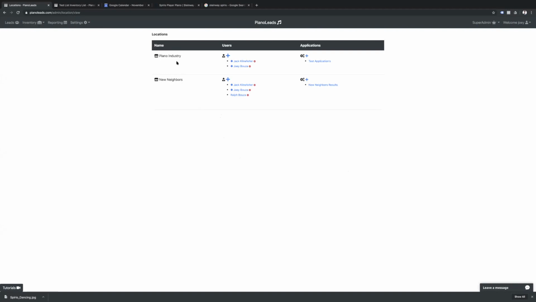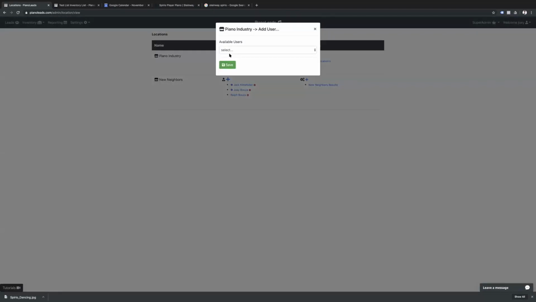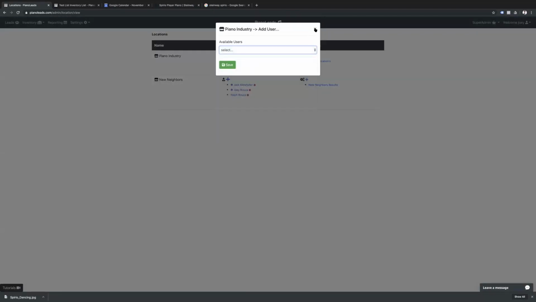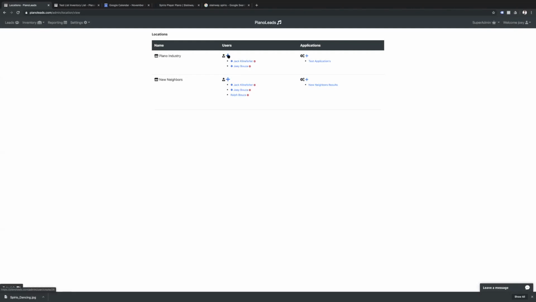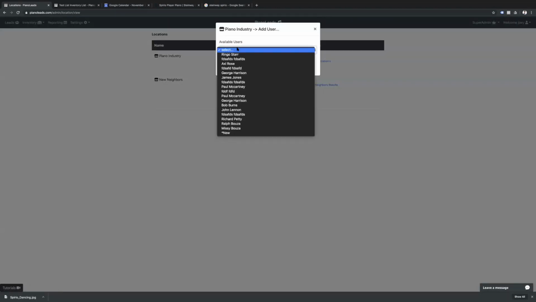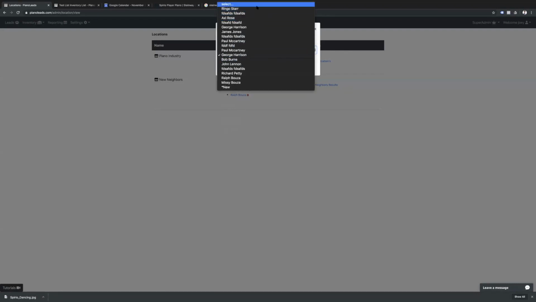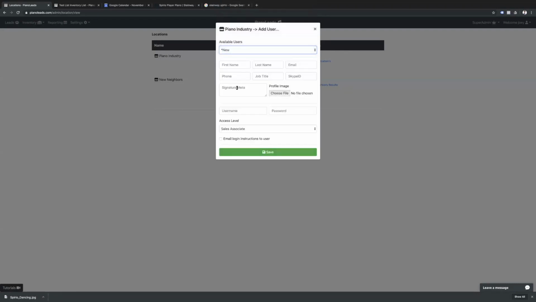So within those locations, you have sales associates. If you hire a new sales associate, you can add a sales associate here as well. You can select a sales associate that already exists within the organization. Maybe you already have them in another location, but you want to move them to this location. You can do that here by clicking the plus button and selecting an existing associate if you'd like. Or you can click new, and that's going to give you the ability to add a brand new associate.